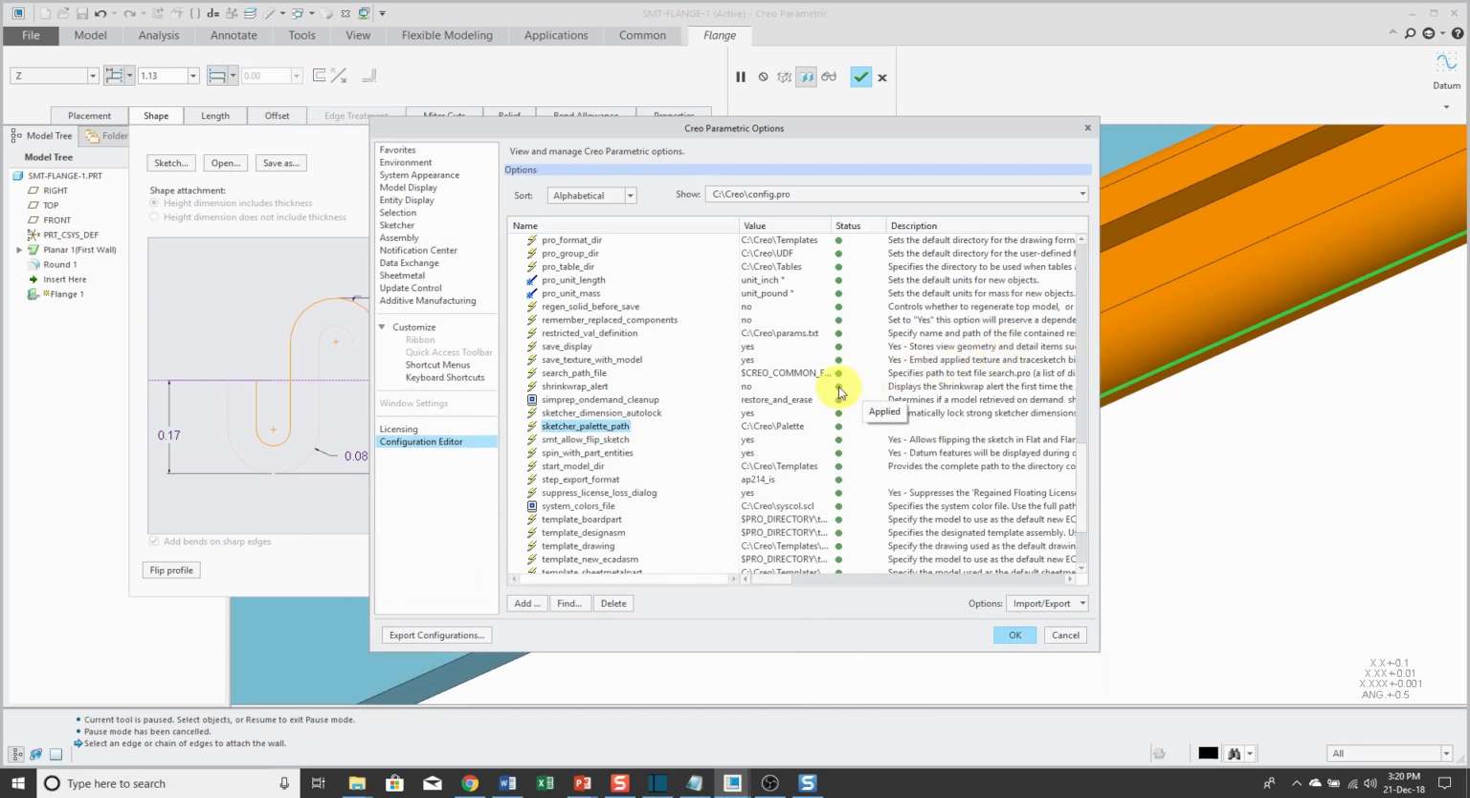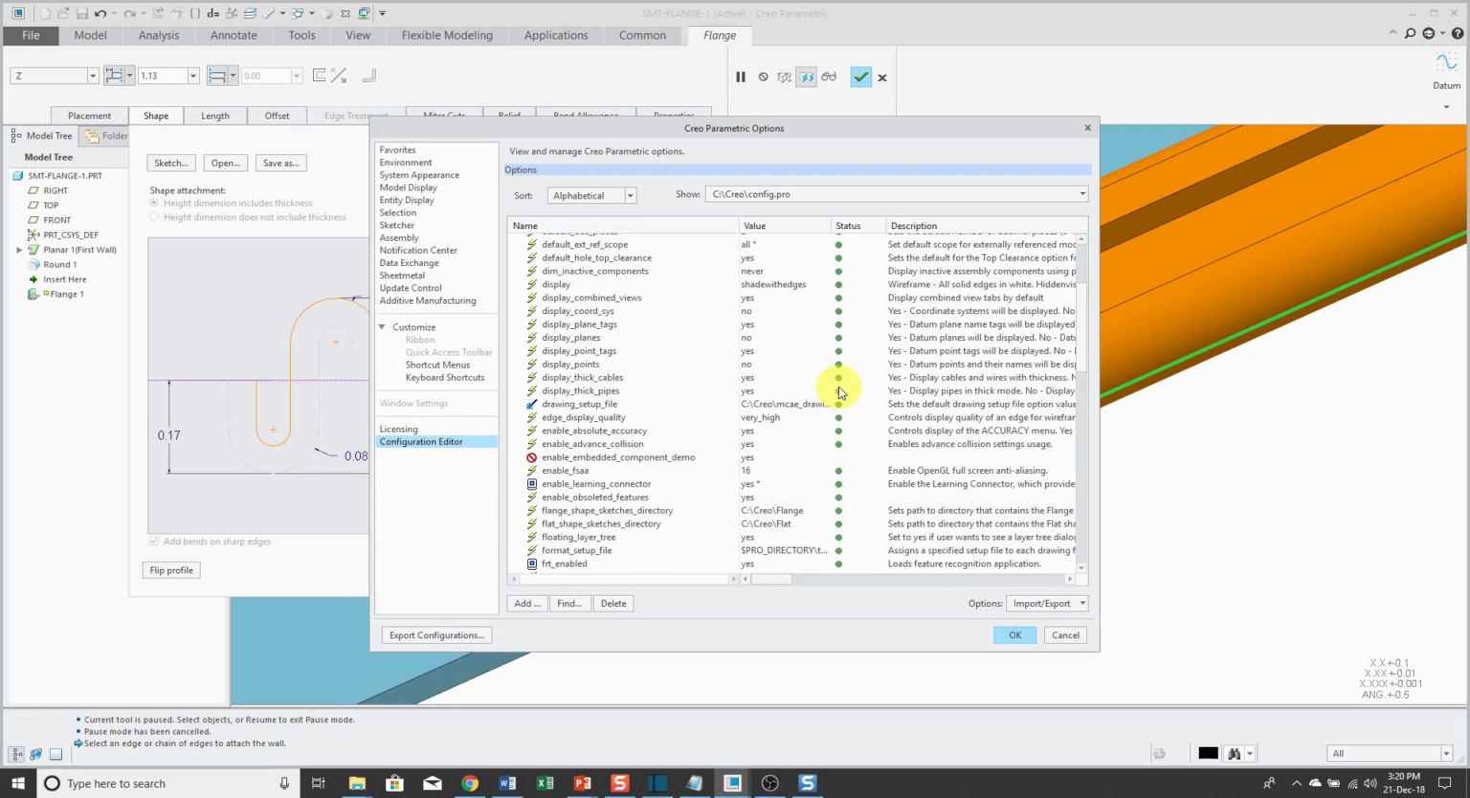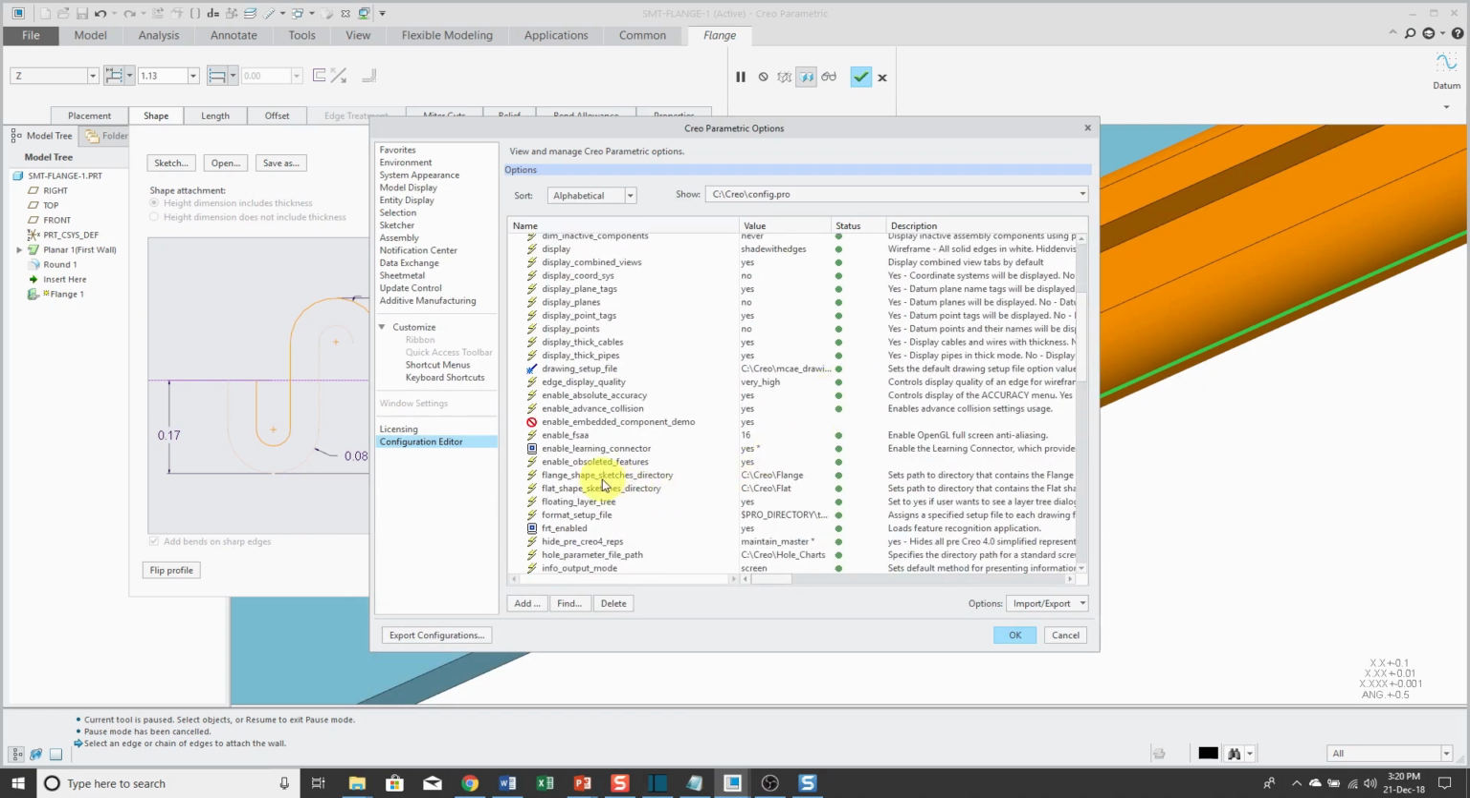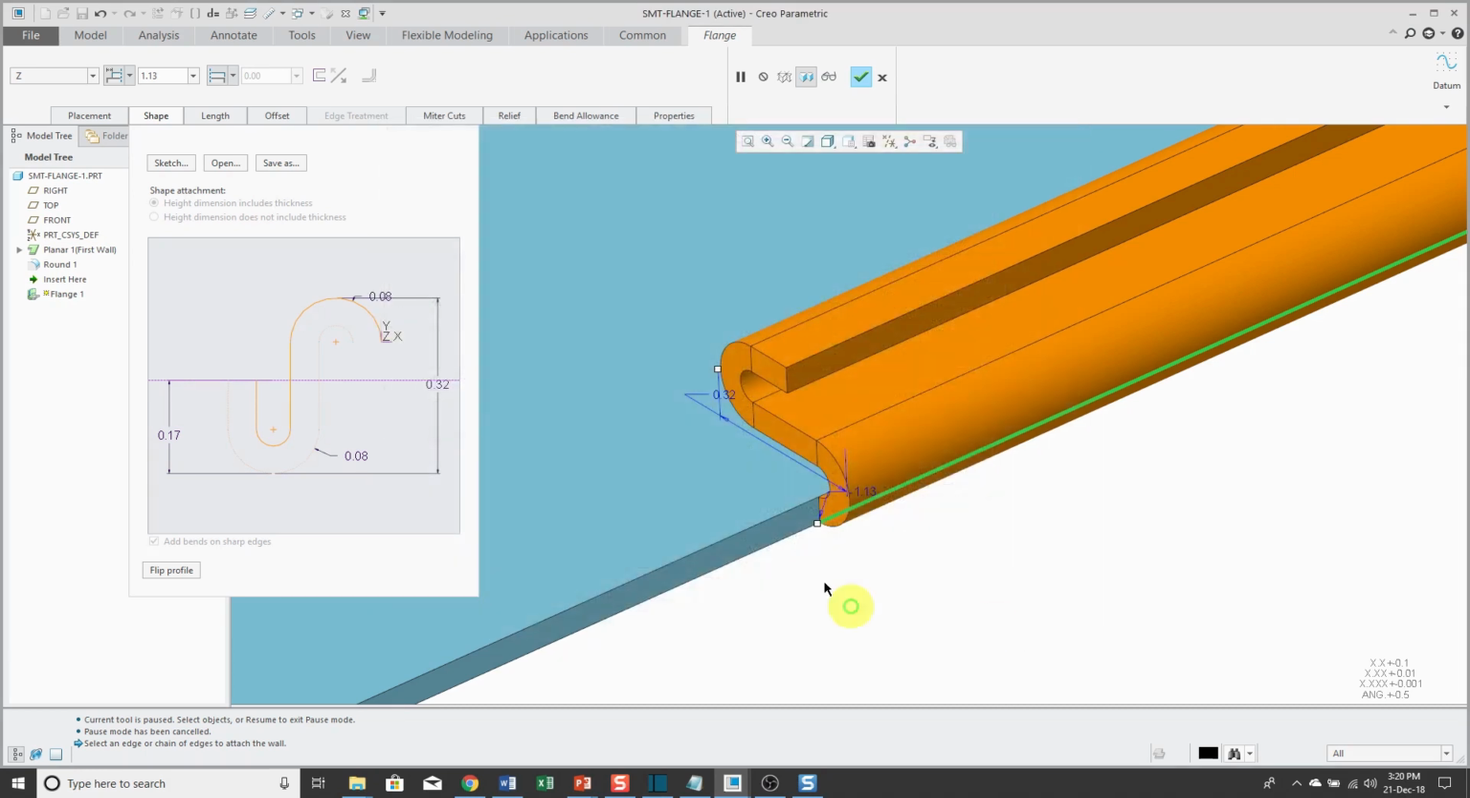And in my config.pro file, I have an option set. Oh, there it is. Flange shape sketches directory, and it's set to, on my computer, C Creo Flange. That way, if it finds any appropriate SEC files, it will allow you to use them. So let me cancel out of here. So that's why I have these two other different choices in here.